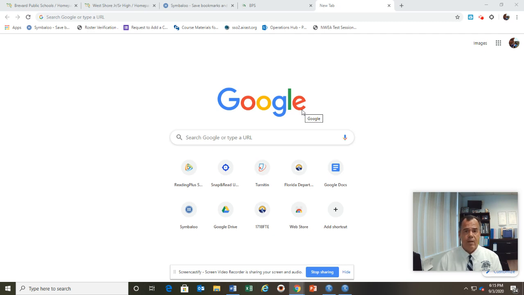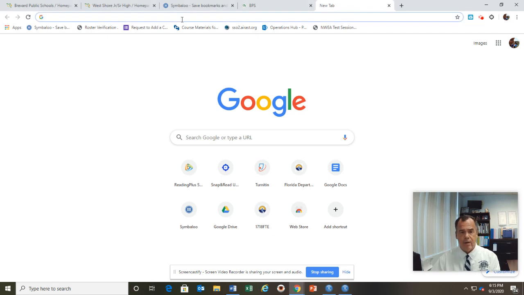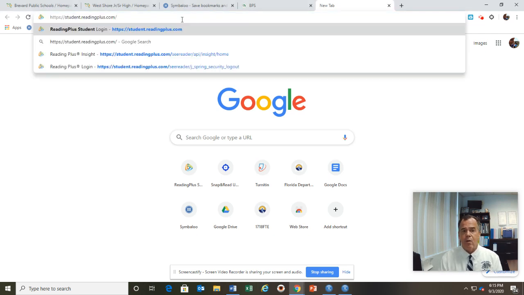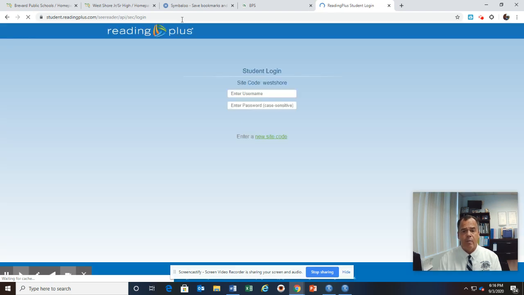So if you open up your Chrome browser and you put in this website, notice it's an HTTPS, it's a secure site with the colon and the 2 slashes. Then it's student.readingplus.com. When you go to that website, you'll land on a platform that is a login site.